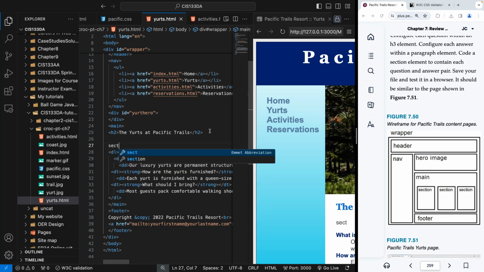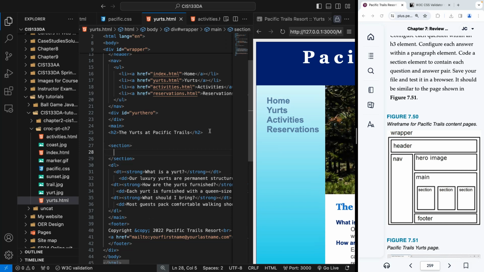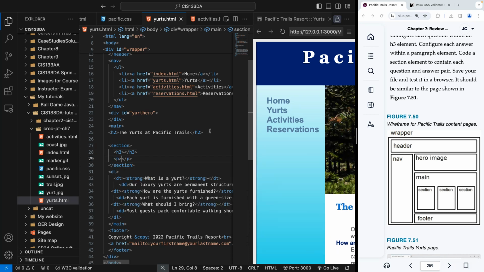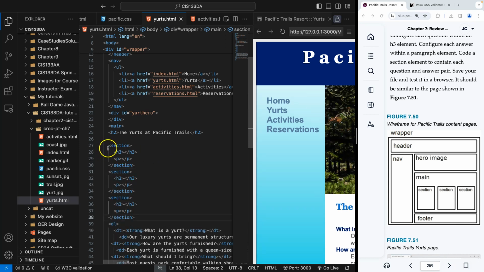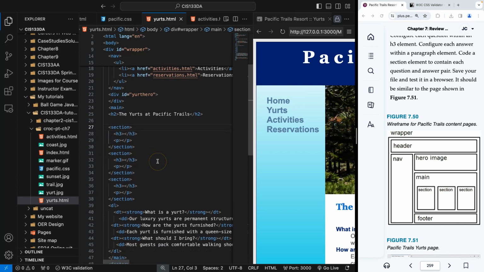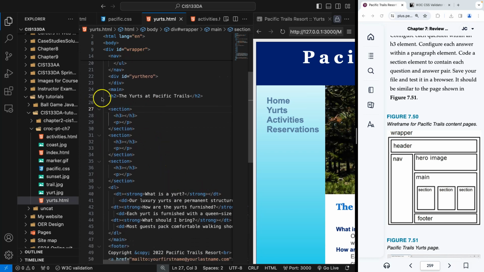So I'm going to start by making a section with an H3 and a paragraph. This is the structure of each of these that I'm going to cut and paste everything into. So I'm going to take this and say, there we go, and there we go. And if I was feeling like I might get lost, I could put comments for what these are going to be. But now I'm just going to cut.